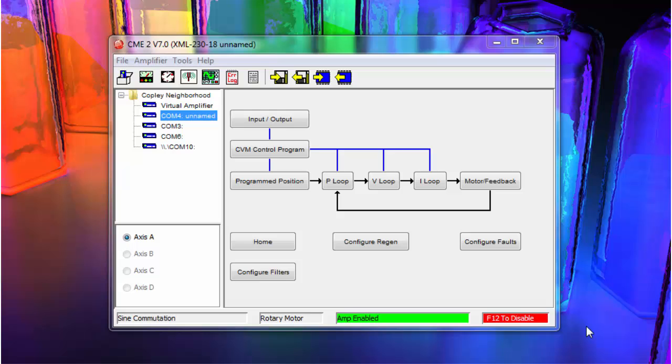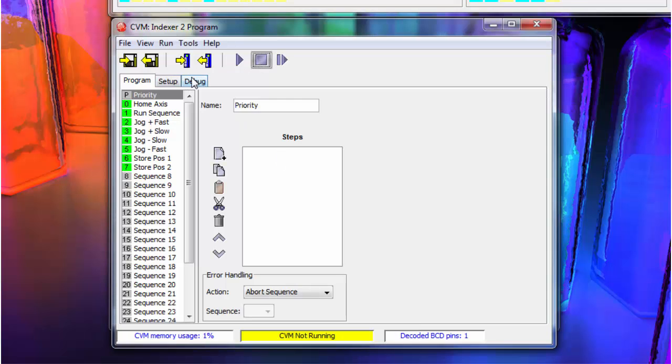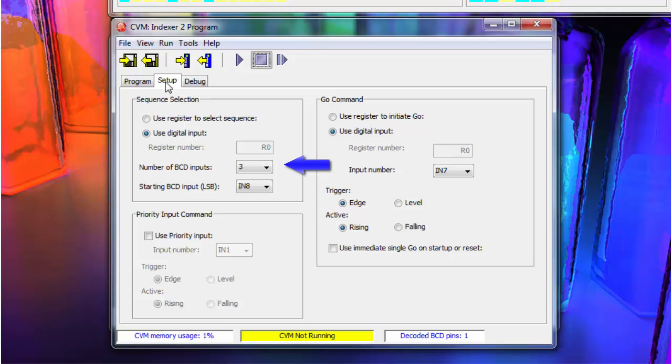Configuration of inputs to select or trigger programs in the CVM indexer program is done here. Specification of how many inputs to use, the starting bit, and the input to initiate go are all required for proper operation.